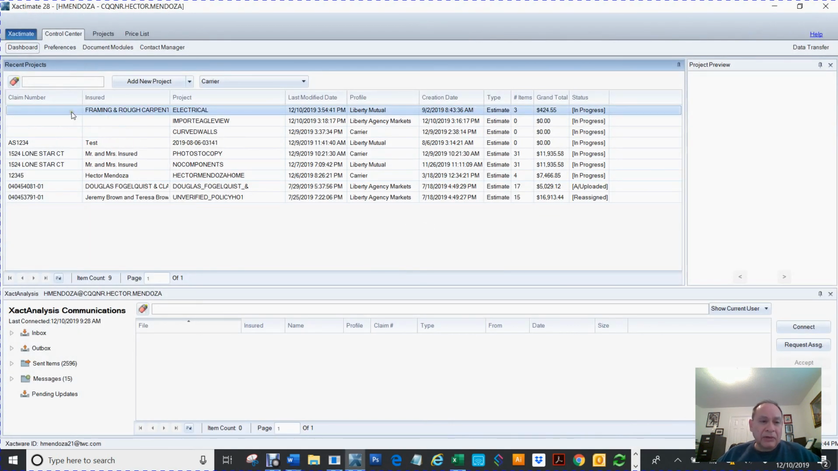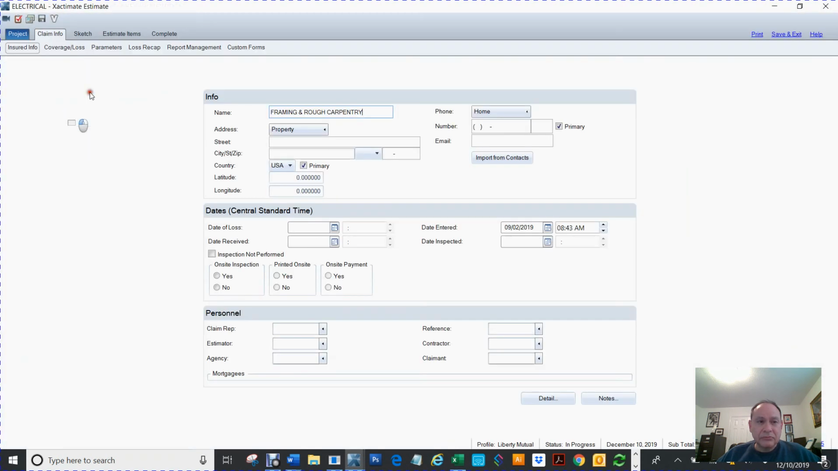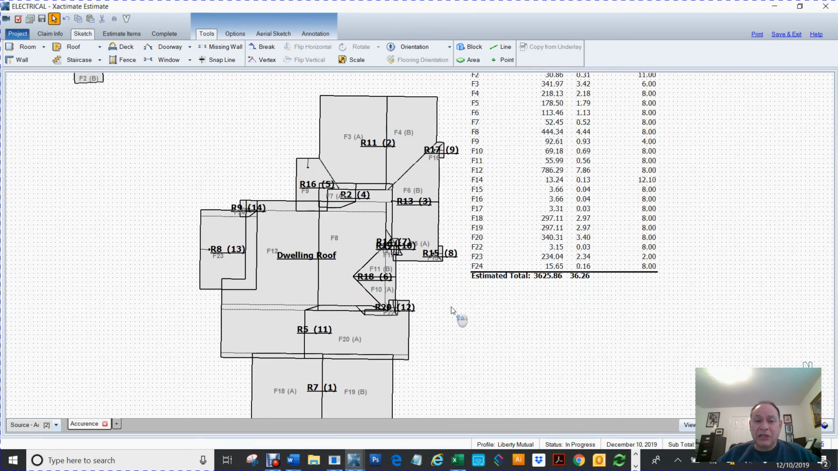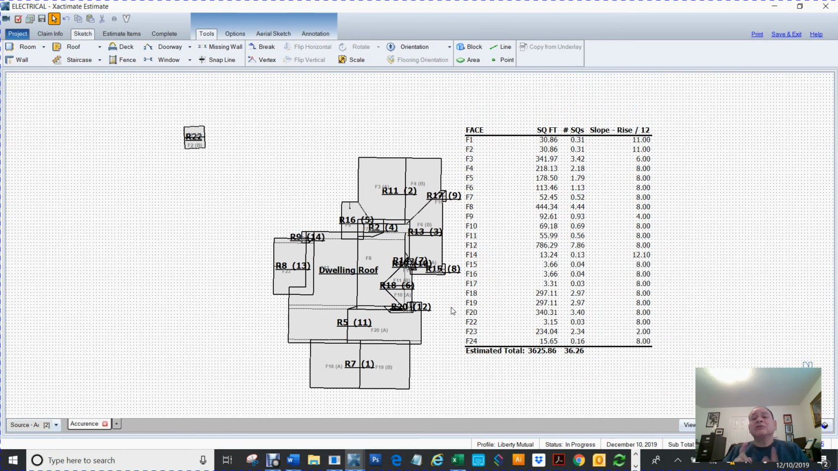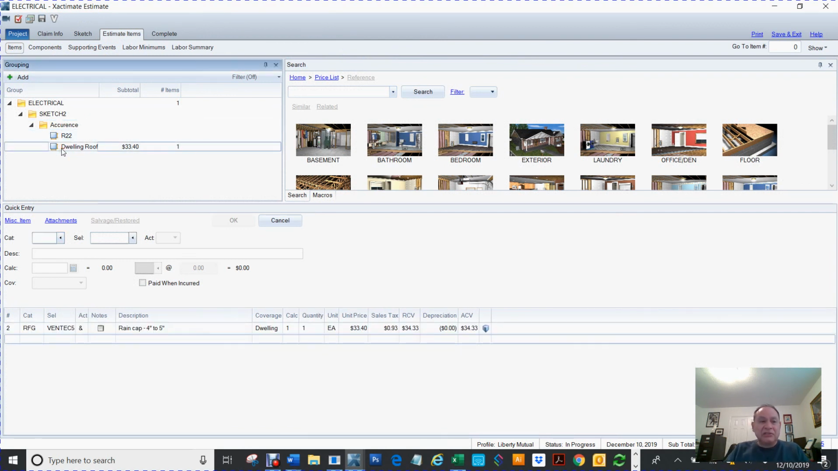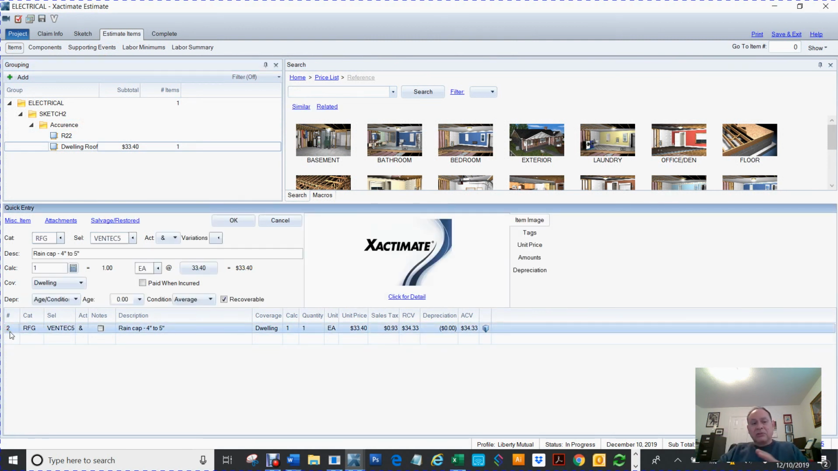So now, if I double click here, go to my sketch. You see, before I didn't have a sketch. It brought the sketch, but in addition to that, it also brought the estimate. So if you go to estimate items, see, it only had a little bit in there. This was a denial, and it just brought one roof. It was a rain cap. I remember this claim. So that's how you do that.